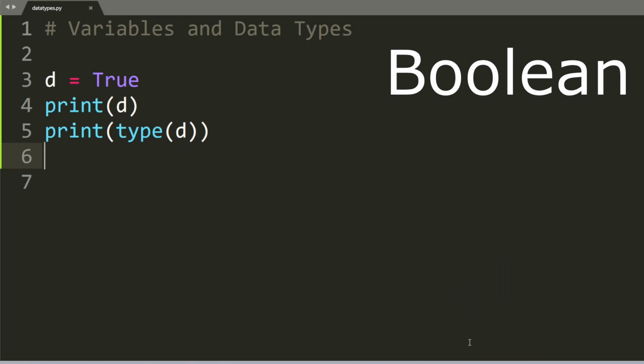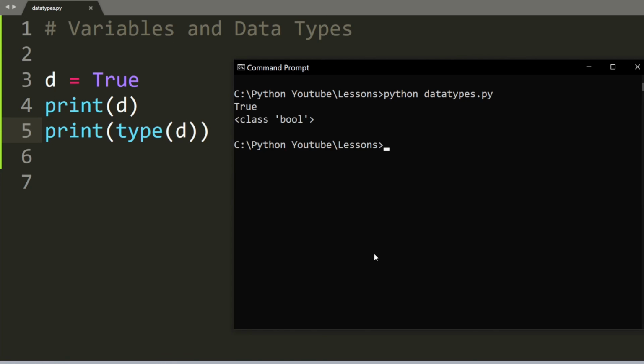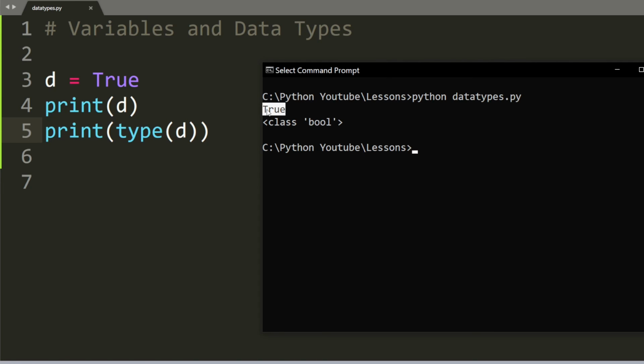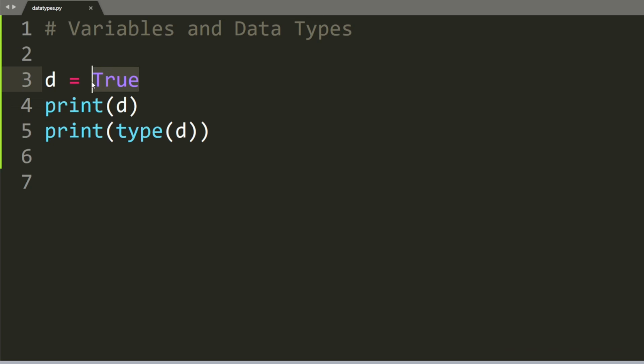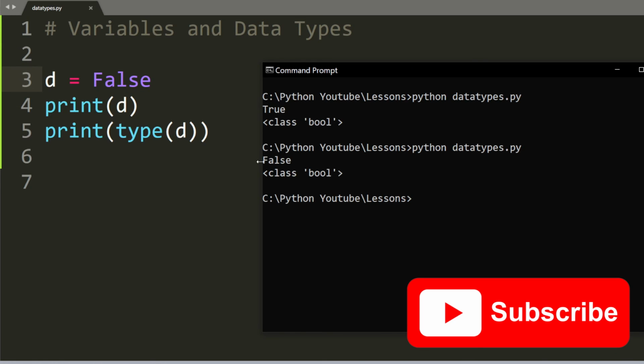The last data type we're gonna cover today is a boolean. And a boolean is a data type that only has two possible values, so true or false. So let's say D is equal to true. We print out the D, and we also want what type is the variable D. And command prompt says that the value is true, and the type is a boolean, or bool for short. We can also change this to a false, and if we run it again, it would now be false.